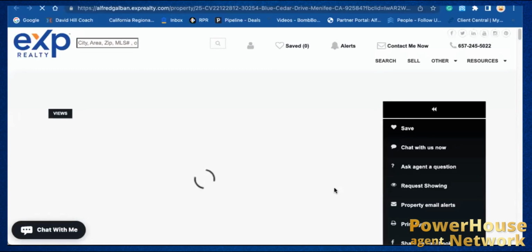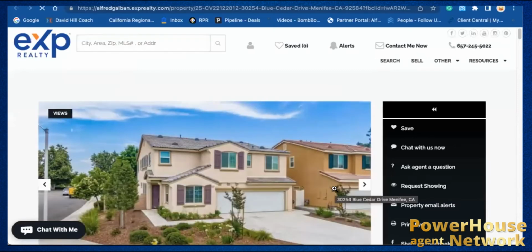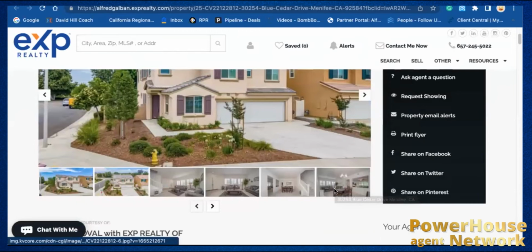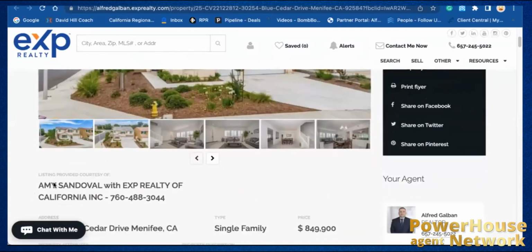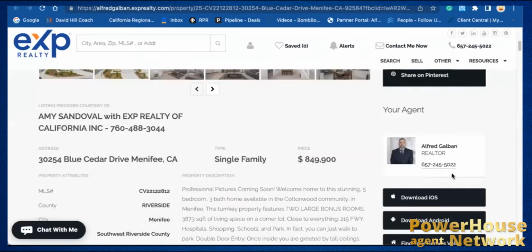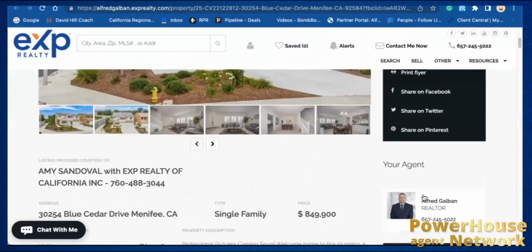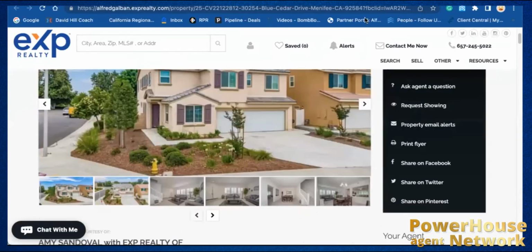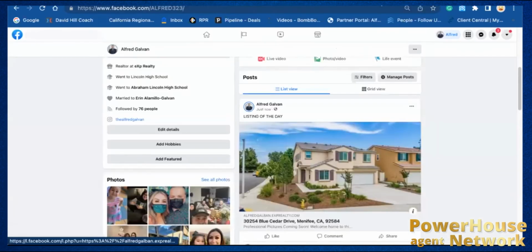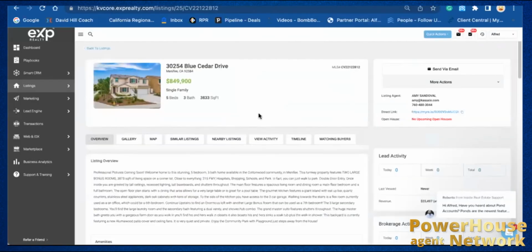It's showing the listing, and it's not saying you're the listing agent, but guess what? The listing agent's name will always be here on the left, but look who's on the right. So it looks like I'm the listing agent, but the reality is Amy Sandoval is the listing agent, but your consumer is going to see you here as the listing agent. So if you don't have listings, I suggest you get in a routine of posting this every day. It's for free. It's not illegal. You're just sharing the listing.